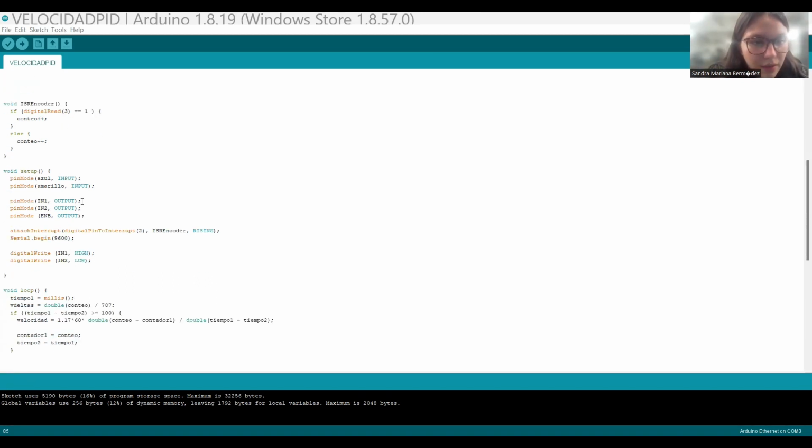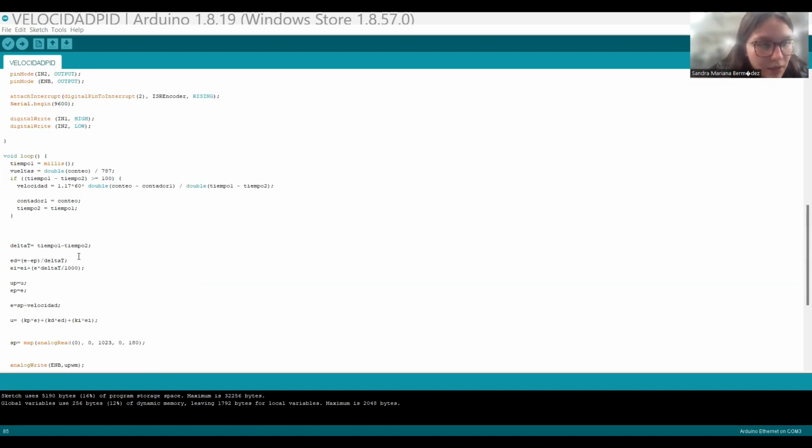In the void setup, we also configure our inputs and our output pins, and we only initialize the interrupt on the specific pin, in order to control our motor. Then in the void loop, we first assign the current system value in millis. Then we ask for the number of revolutions with this formula.